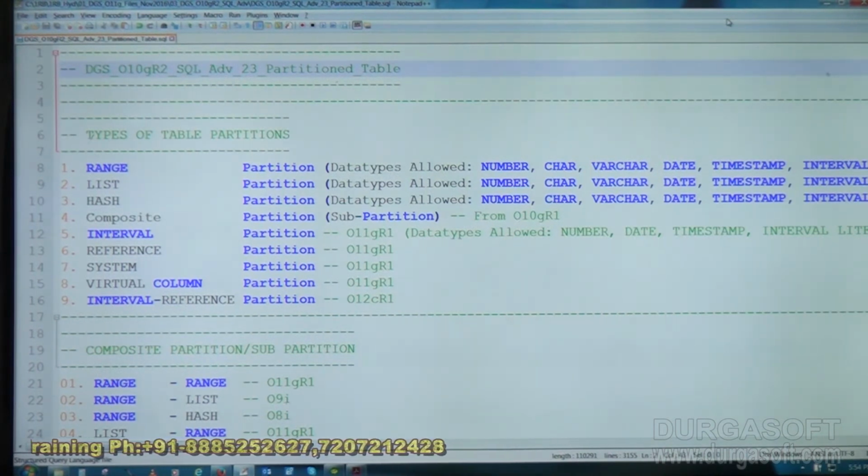Interval partition, reference partition, system partition, virtual column partition, all these were introduced in 11g Release 1.